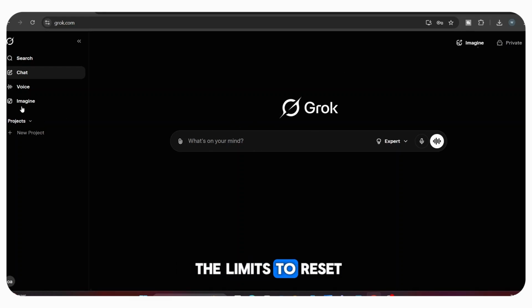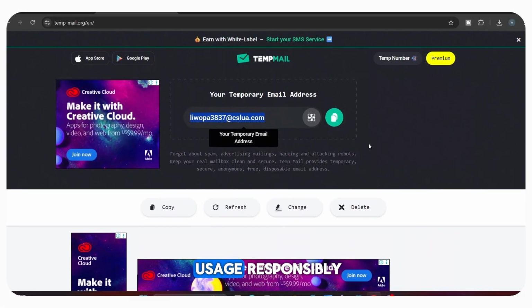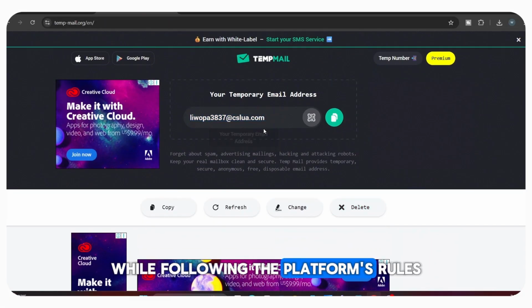Now, when the usage limits are reached, you have a few options. You can wait for the limits to reset, upgrade officially if you want more access, or simply manage your usage responsibly while following the platform's rules.